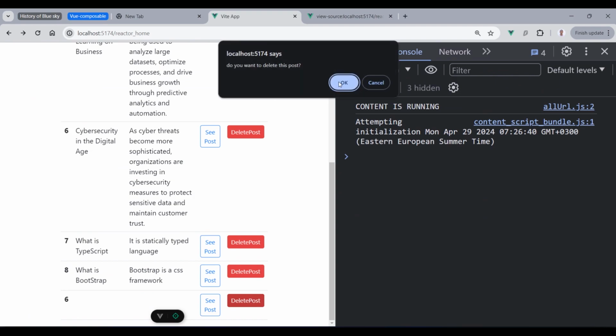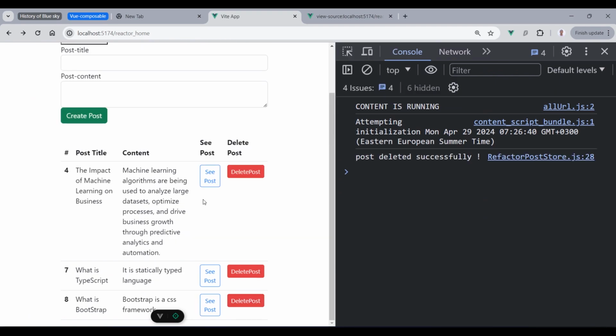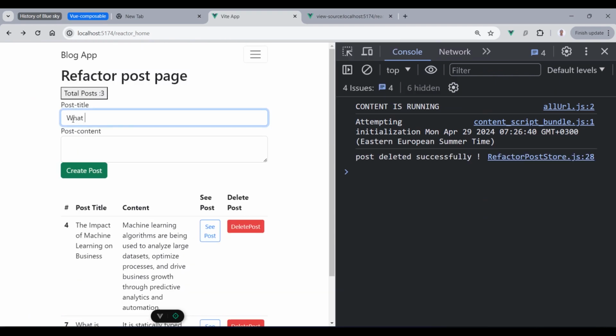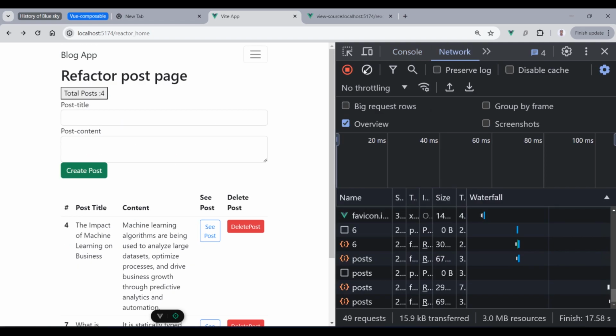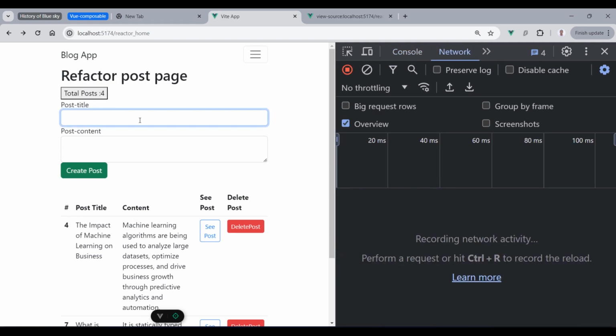Let me delete first this post, and then I'm gonna pass here the title, what is Docker, and then Docker, and then I'm gonna click on create post, and you can see we got a message post created, but we got a line right here, line 5, it is empty. It seems that we have an issue within our components, because I'm gonna try to inspect and see which kind of data we are sending to our server.